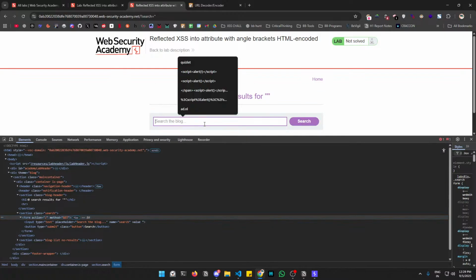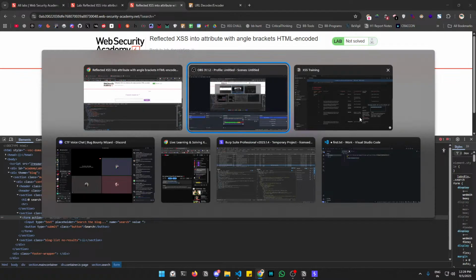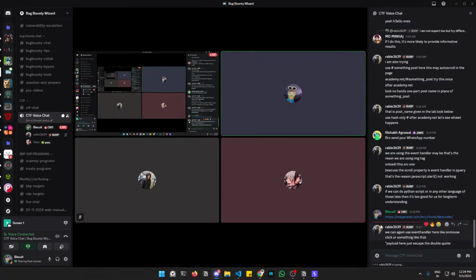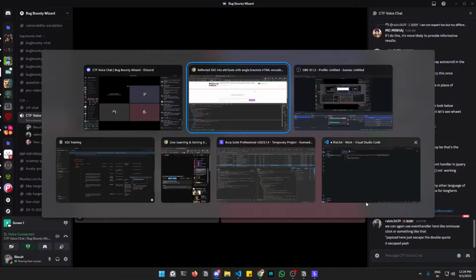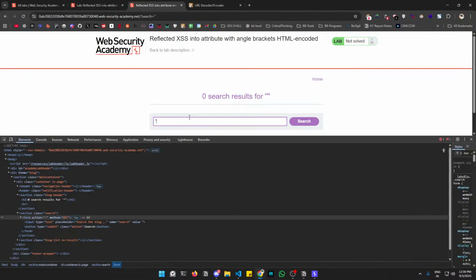So after a double quote, we can again use an event handler like onmouseover or something like that. The filter just escapes the double quote. Yeah, totally. So onerror probably, or onload. No, we already used onload.